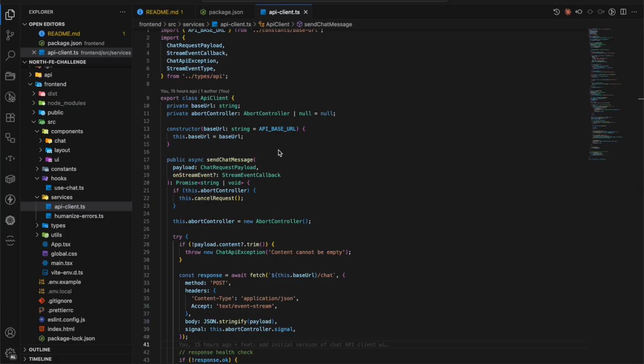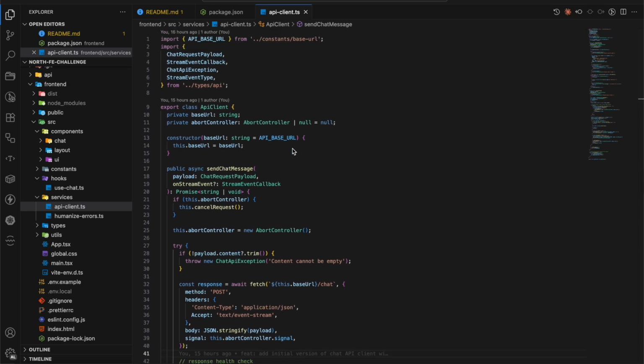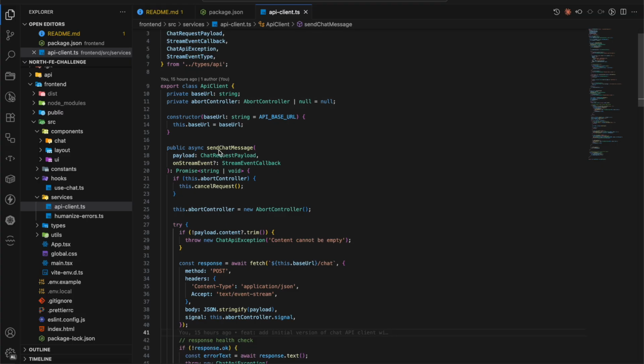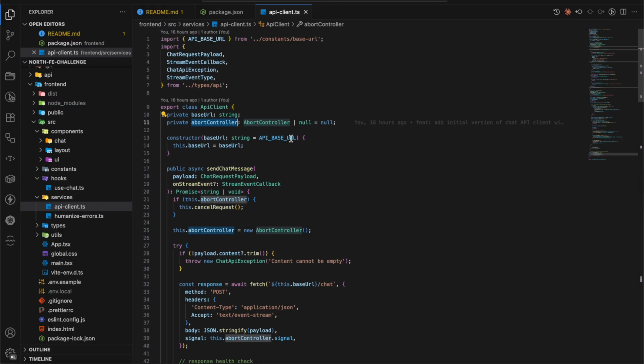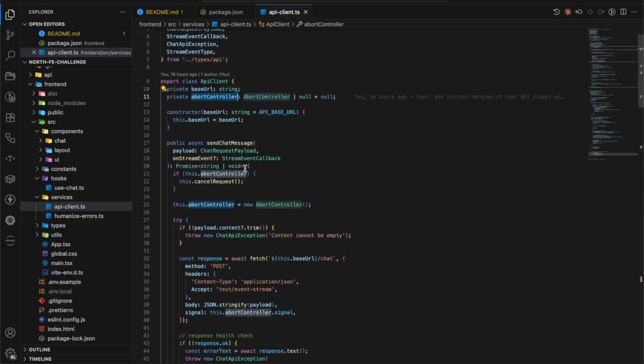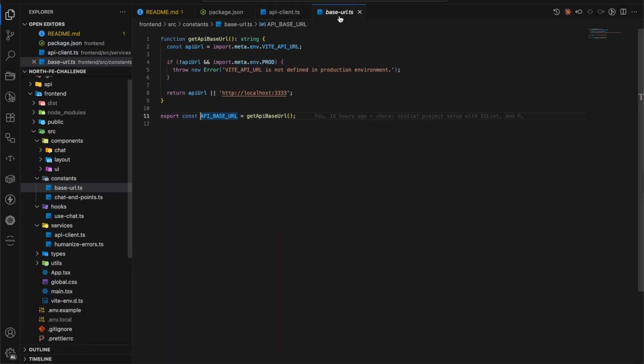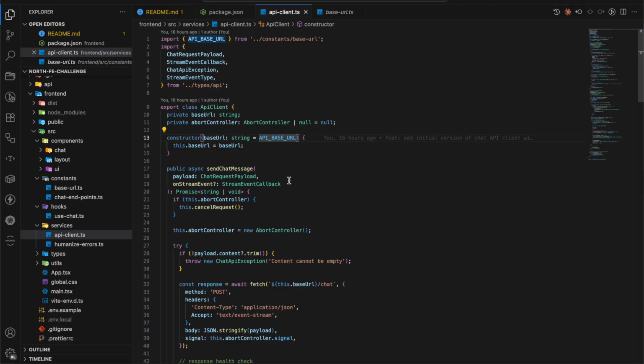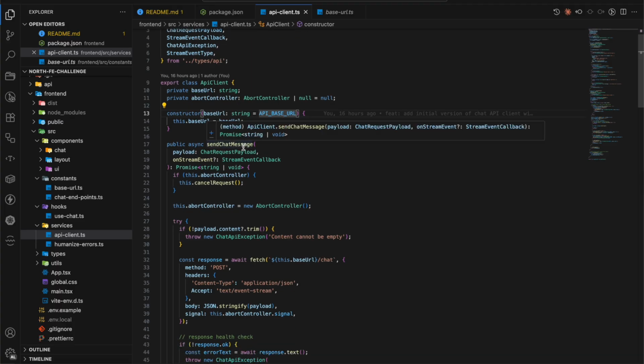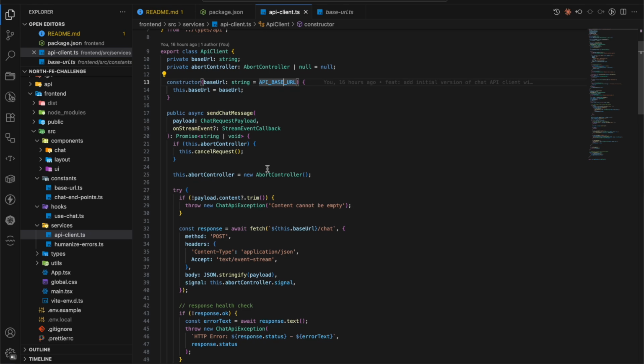Okay, the main logic to communicate between front end and back end happens in the client class. I use the class structure to encapsulate the logic and to use the abort controller when the user wants to stop the request. And to just walk through the code, we have the API base URL. Basically, I use this structure to have different base URLs for different environments. So it has send chat message functionality in the class.